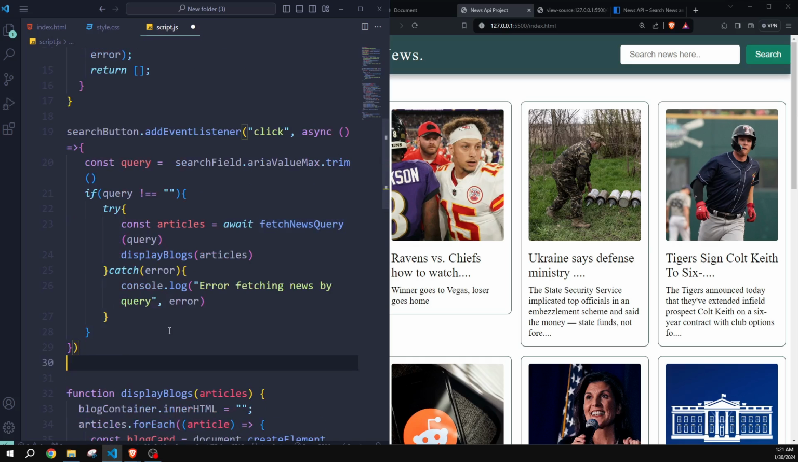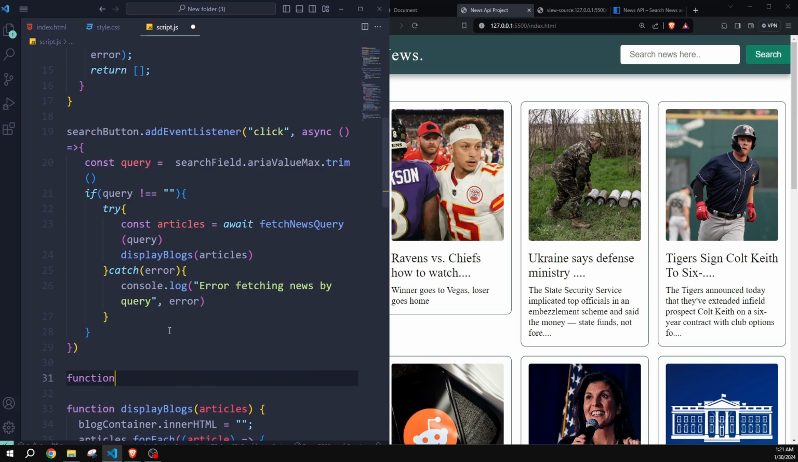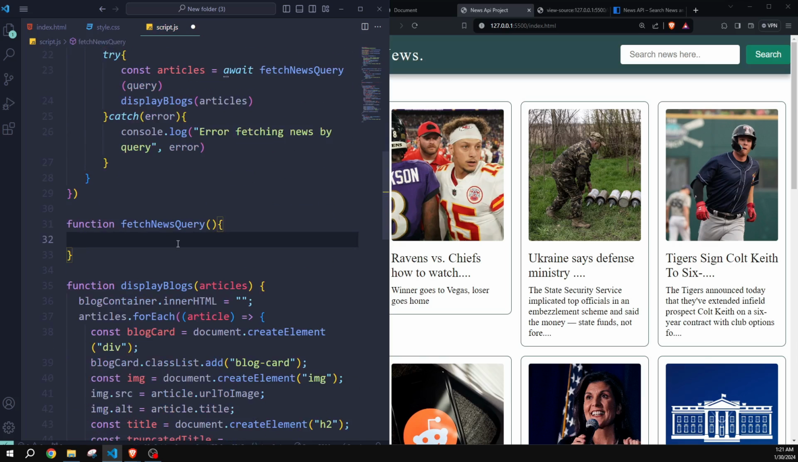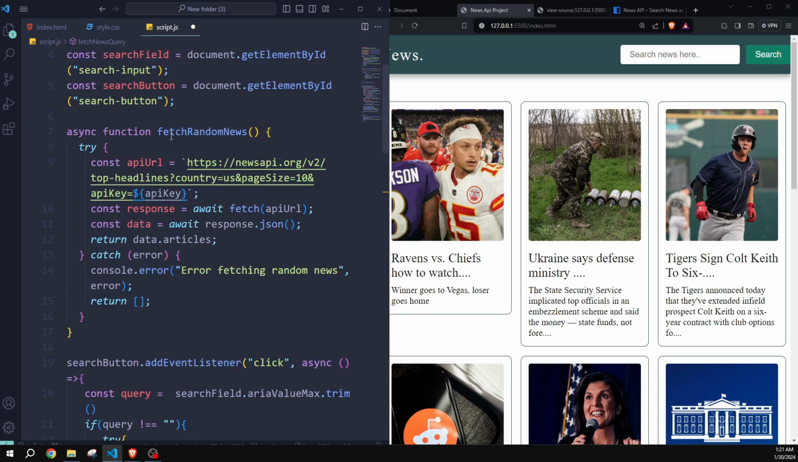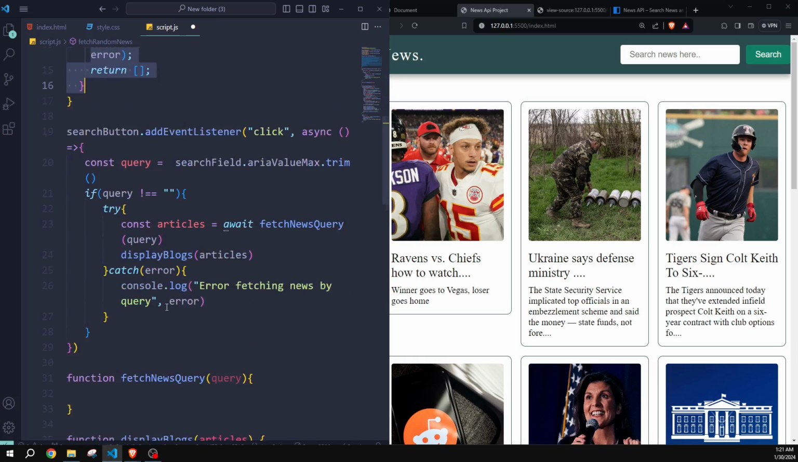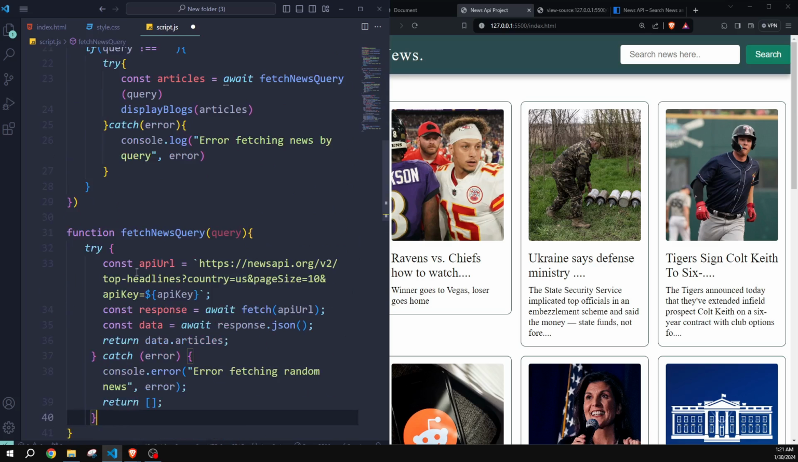For creating this function, let's create function. And here we have to pass one thing. We have to pass query, because this function is all about query. Again, we have to use the try and catch method. I will simply copy the try and catch of the fetchRandomNews function, not the complete function, and then paste it here.